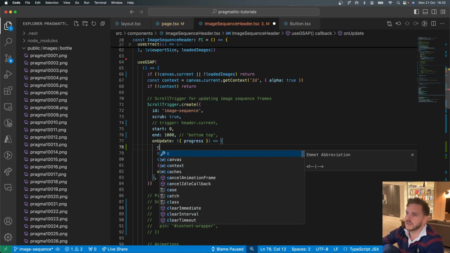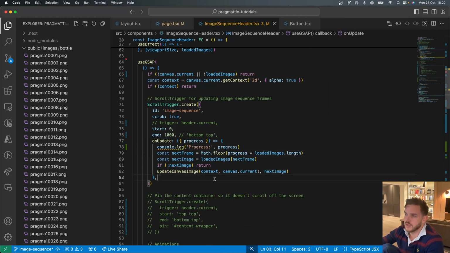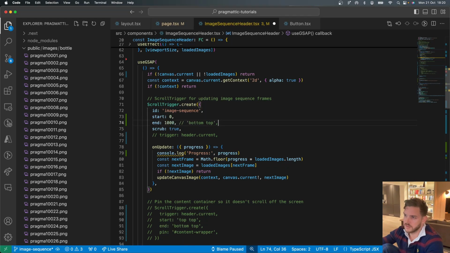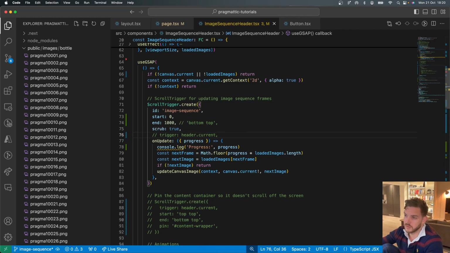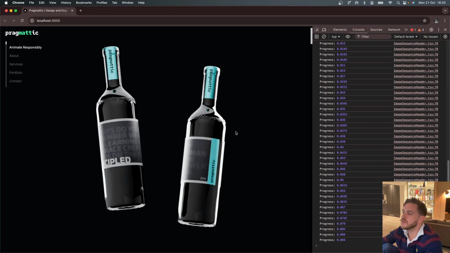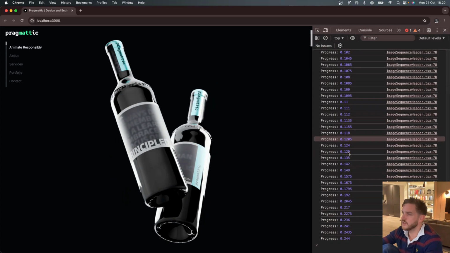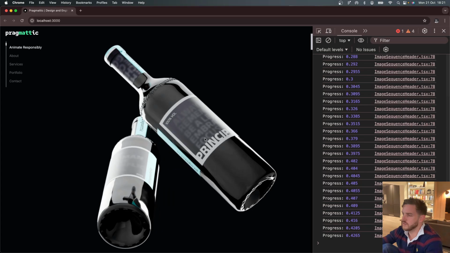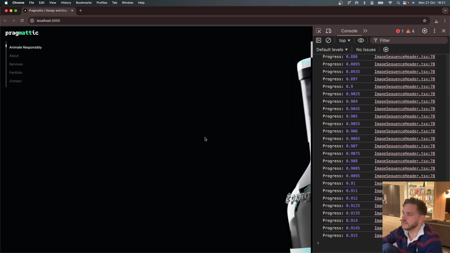So if I put a log in here, what it's set up to do at the moment is to start at 0 and end at 1000 pixels scroll. Scrub means that it will update the progress as you move up and down. So we can log that. You see the progress value over here. We'll keep going up to 1 until we reach 1000 pixels, and then it will be progress 1.